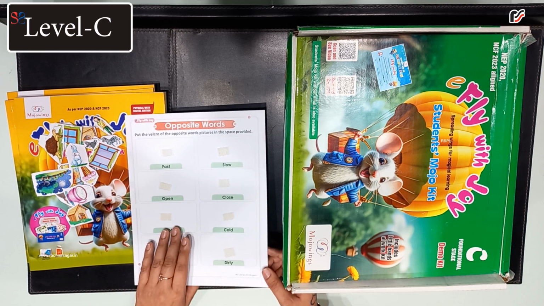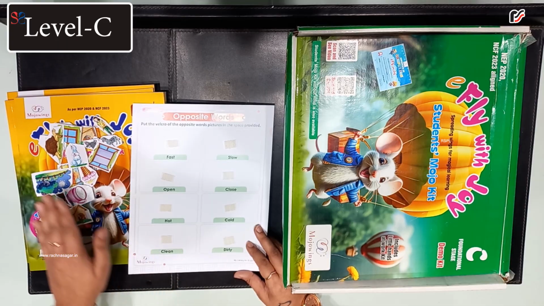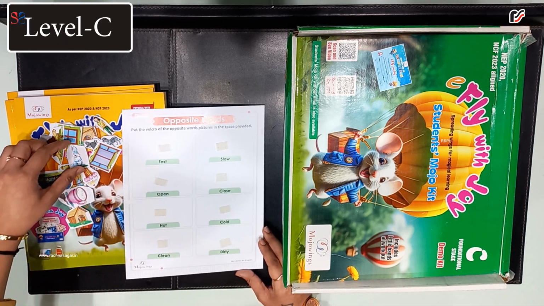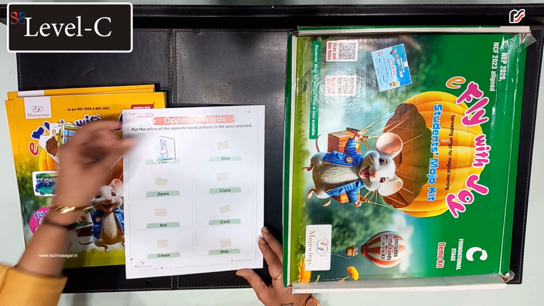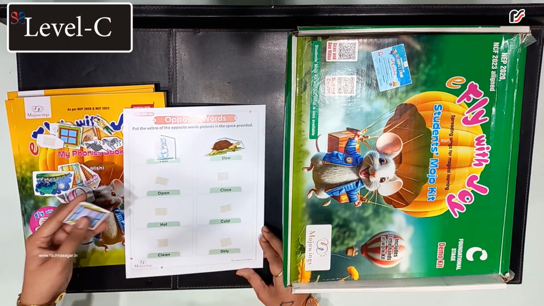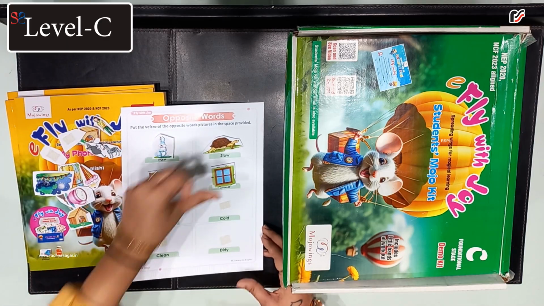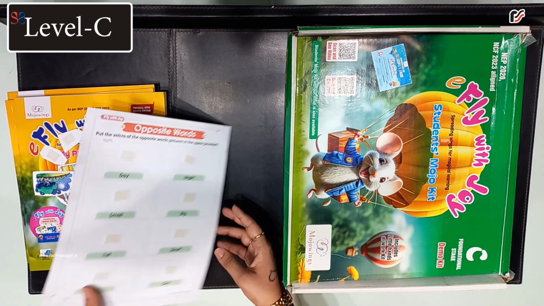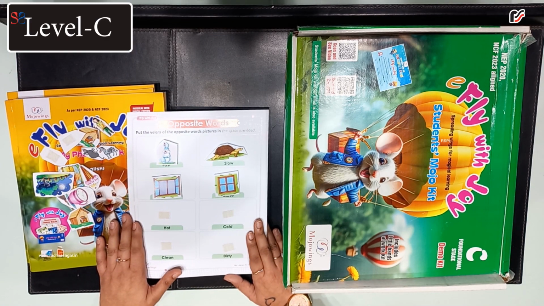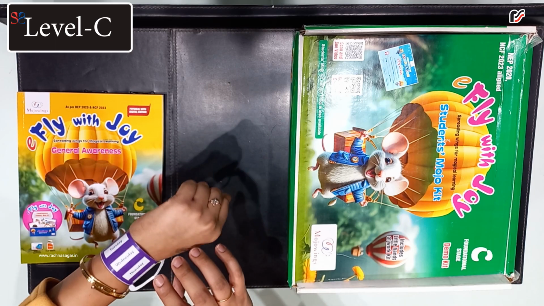Let's move to our next activity, opposite words. You will get a board that is printed on both sides. Alongside it, you have Velcro stickers, and the students have to paste opposite pictures. For example, fast, slow, open, close. Likewise, the student can complete the whole board, and the student can learn opposite words in a playful and creative manner.